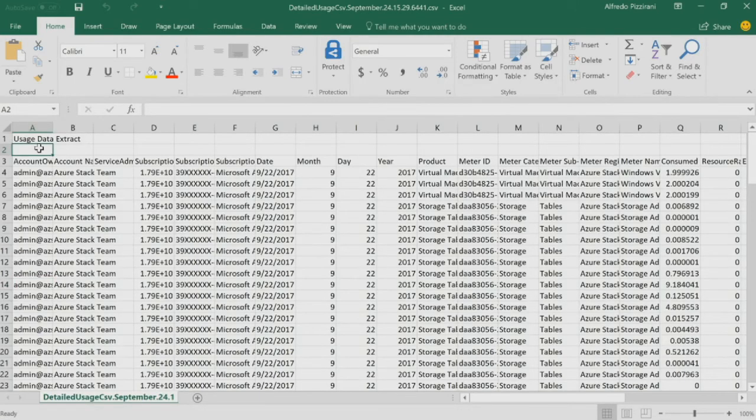All right, so if you click on the downloaded CSV, this is how it looks. At first glance, it looks exactly like Azure, which is by design. There are a couple of fields that we want to call out, which is the meter region. Like Alfredo already mentioned, meter region for Azure Stack usage will be tagged as Azure Stack. And this is the easiest way for you to differentiate between what's Azure Stack usage versus what's Azure usage. Azure usage would actually have the data center location there.